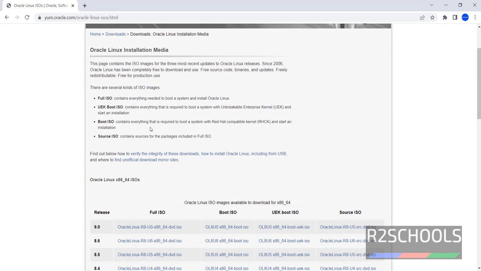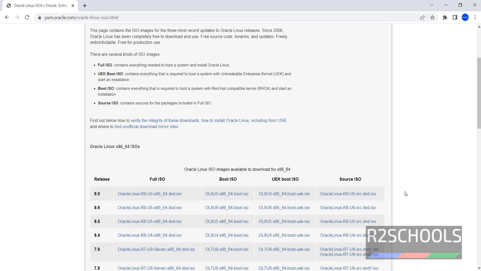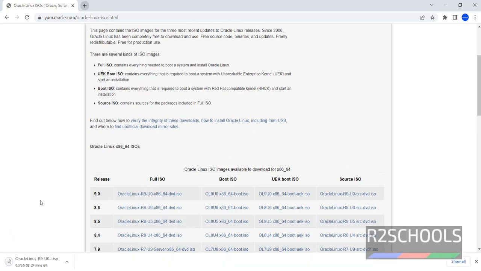Now scroll down, the latest release is 9.0. Here we have different ISOs: full ISO, boot ISO, UEK boot ISO, source ISO. Just click on this full ISO. See, once I click on this full ISO, the download has started.